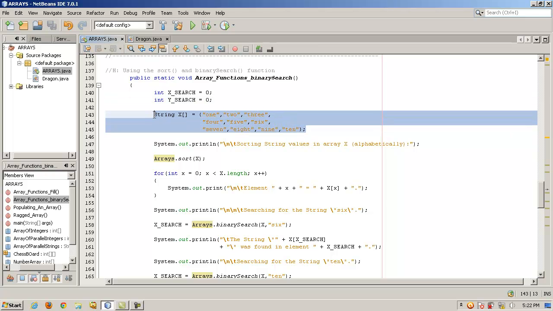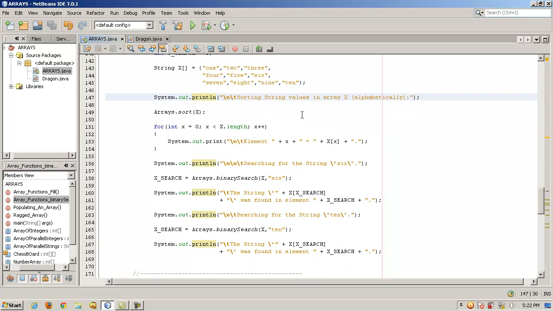First, I'm declaring an array of strings. And so we're going to sort the strings alphabetically. It's numerical, but when you do it on strings, it's ASCII values.